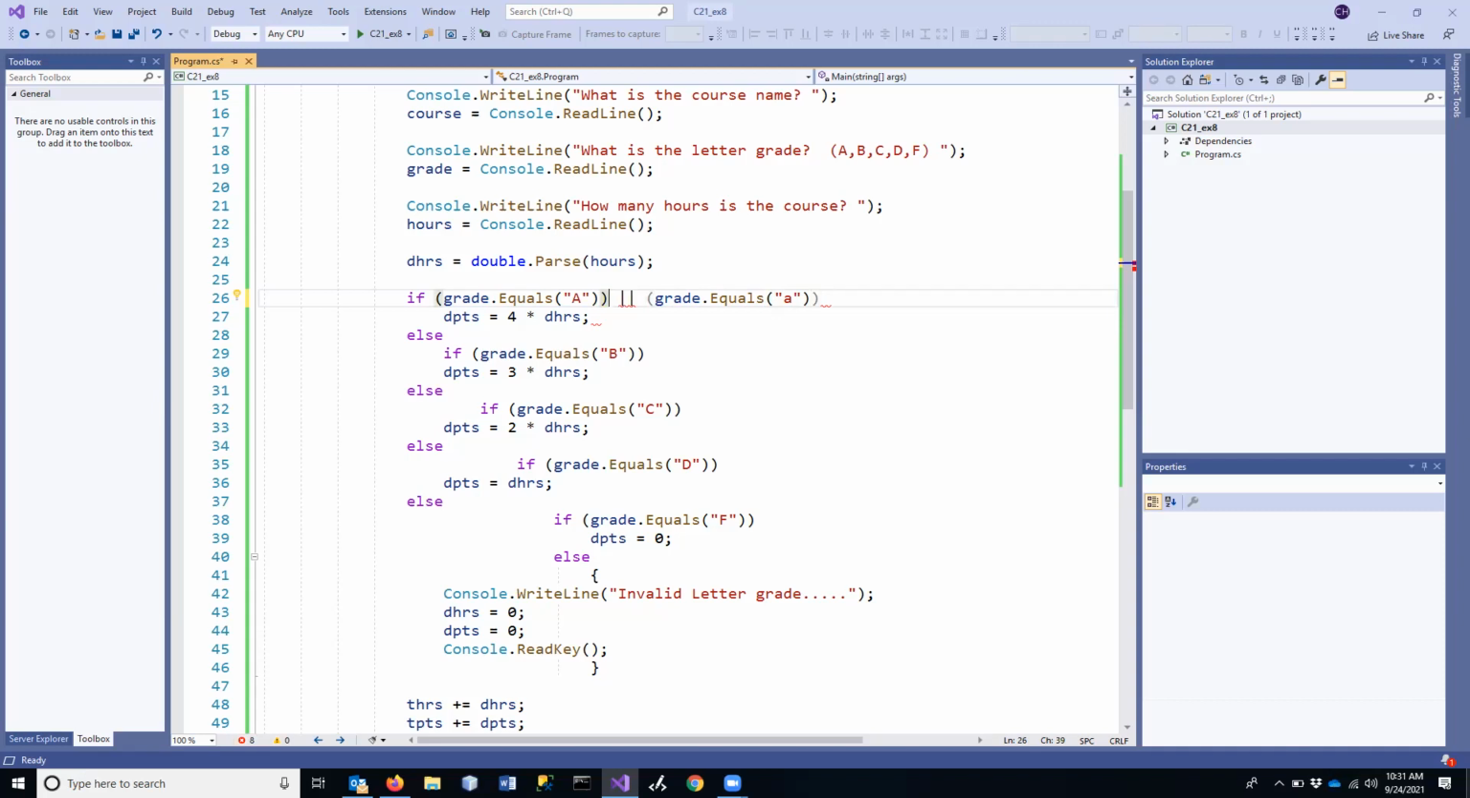See how the piping is there? The whole if statement, both of them are inside the parentheses. Okay, so it's asking for uppercase A or lowercase a. If that's the case, do what? That right there. So I'm still getting an error though. Why?